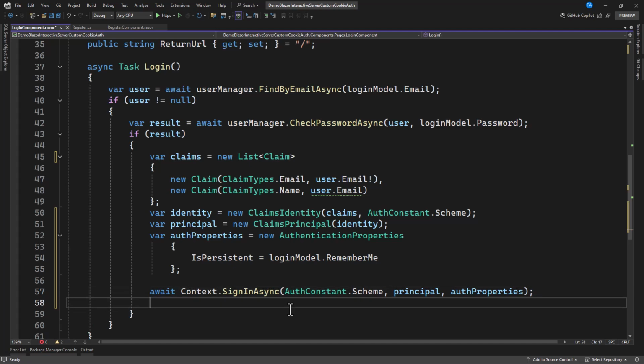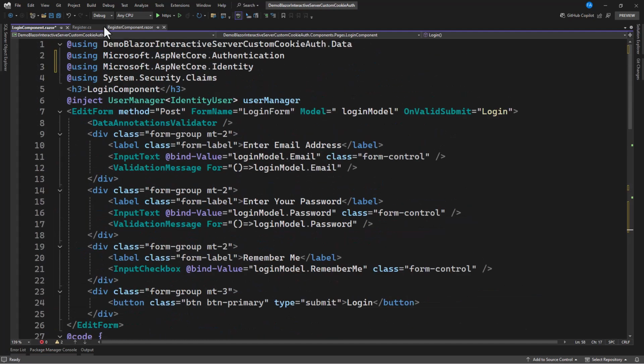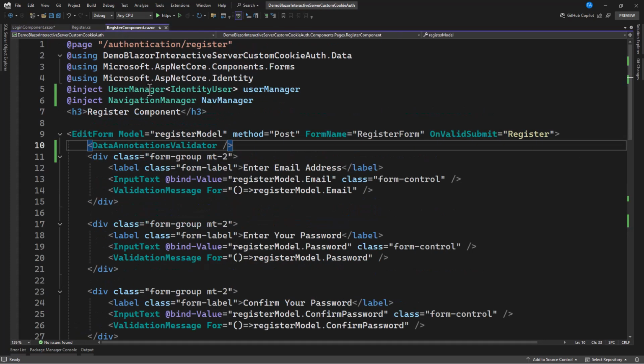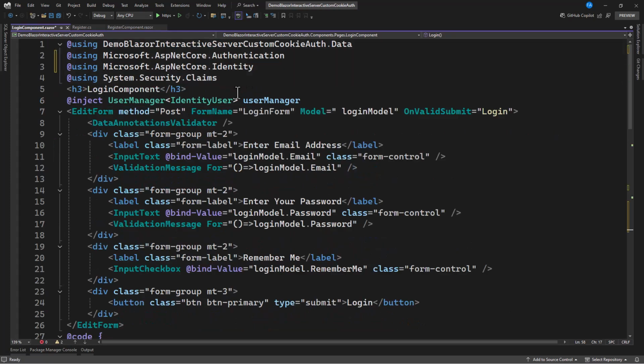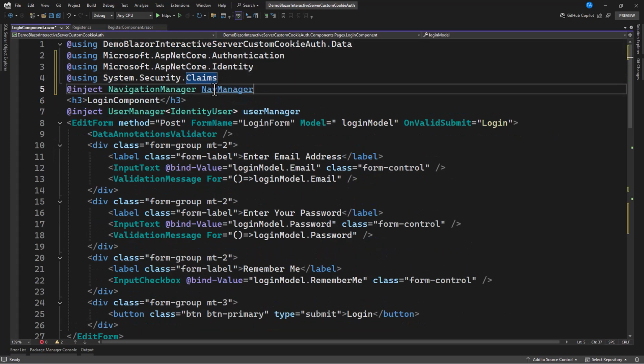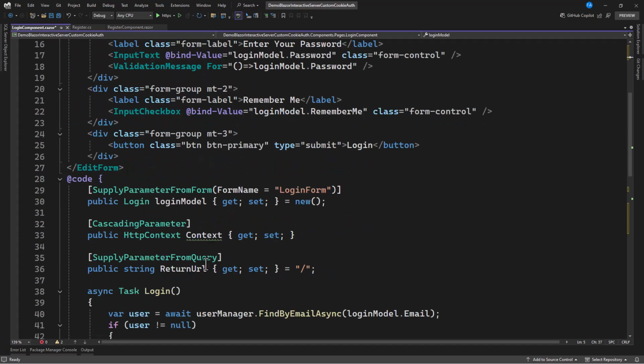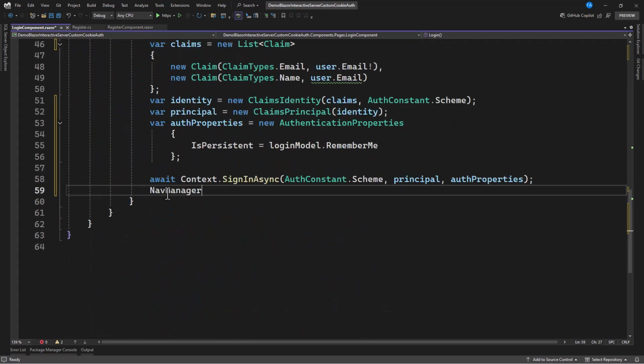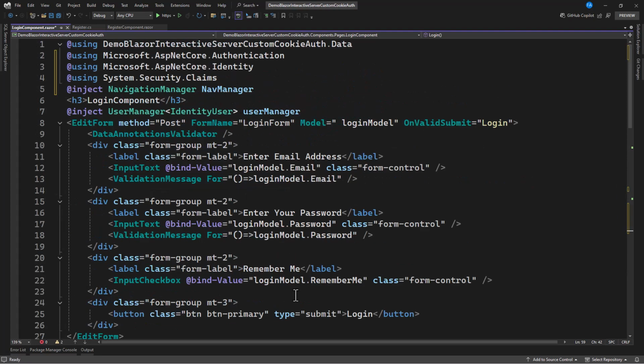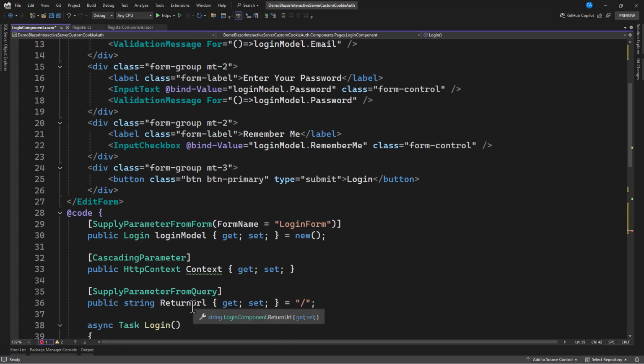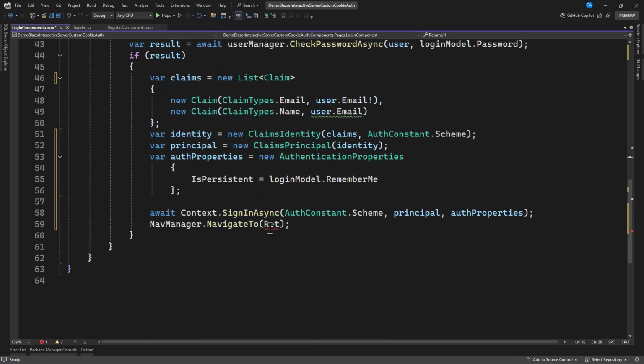After we are signed in, we need our nav manager. So let's go back to the register component. Let's grab navigation manager, and now with this nav manager, you want to navigate to return URL. Do you remember that? Default has home page, so you want to navigate here.